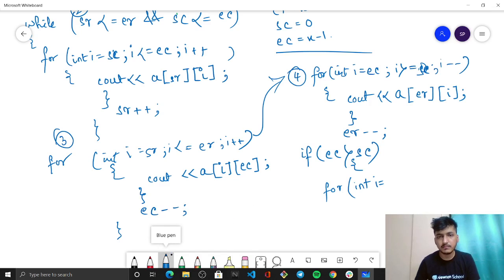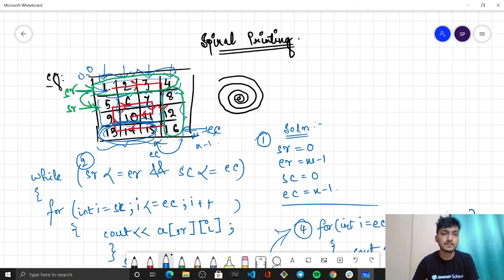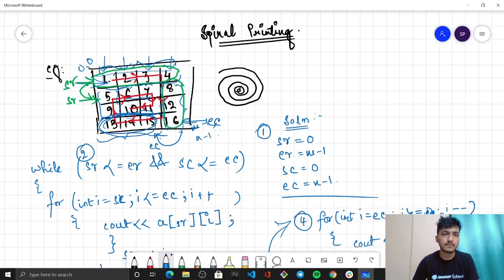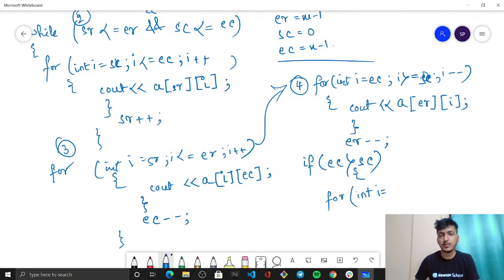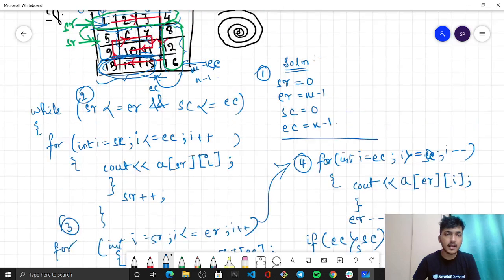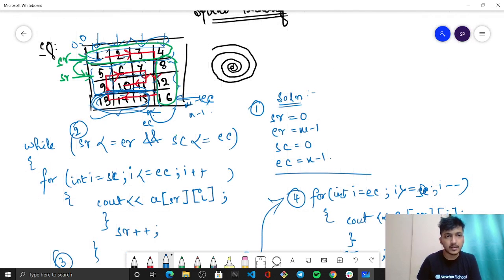End column. Is it how we do it? Yeah, that is how we are doing it. So where did I end up last? We did er minus minus, that is er ended up here, right?